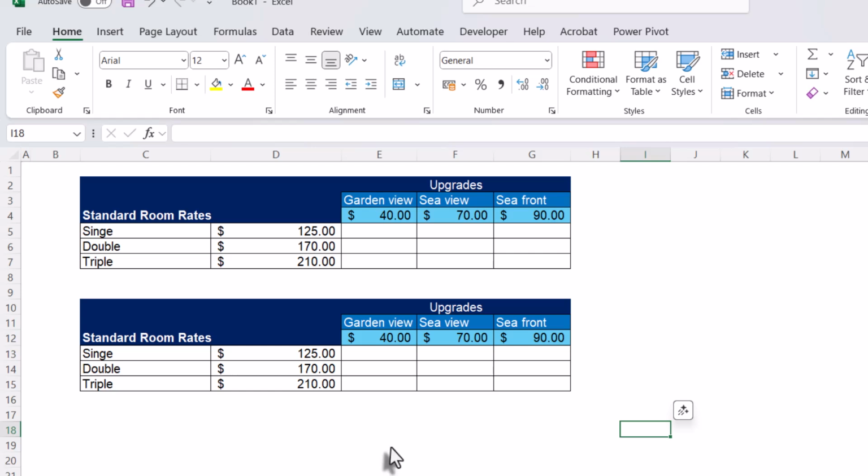So let's look at another example. Here we have a hotel which has three types of rooms: single, double, and triple. And these are the room rates. And in addition, if you want to upgrade, there are three options. If you want a garden view, it is $40 additional. If you want a sea view, that is $70 additional. And if it's seafront, you need another $90 additional. So I want to calculate this total upgrade plus room rate in this range over here.